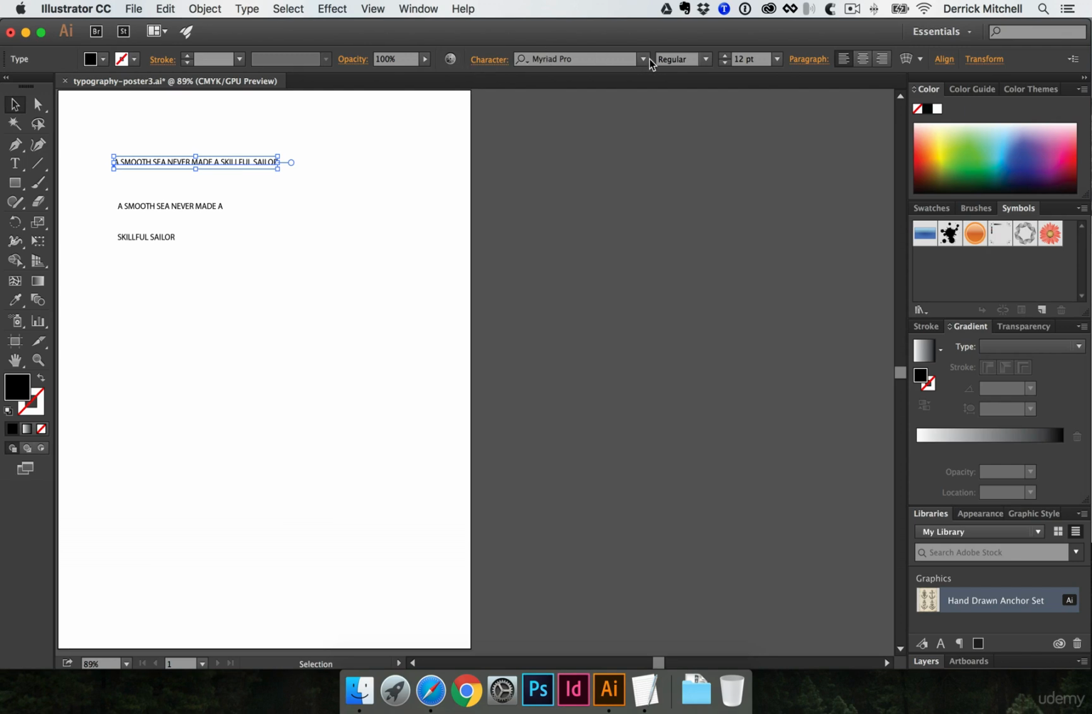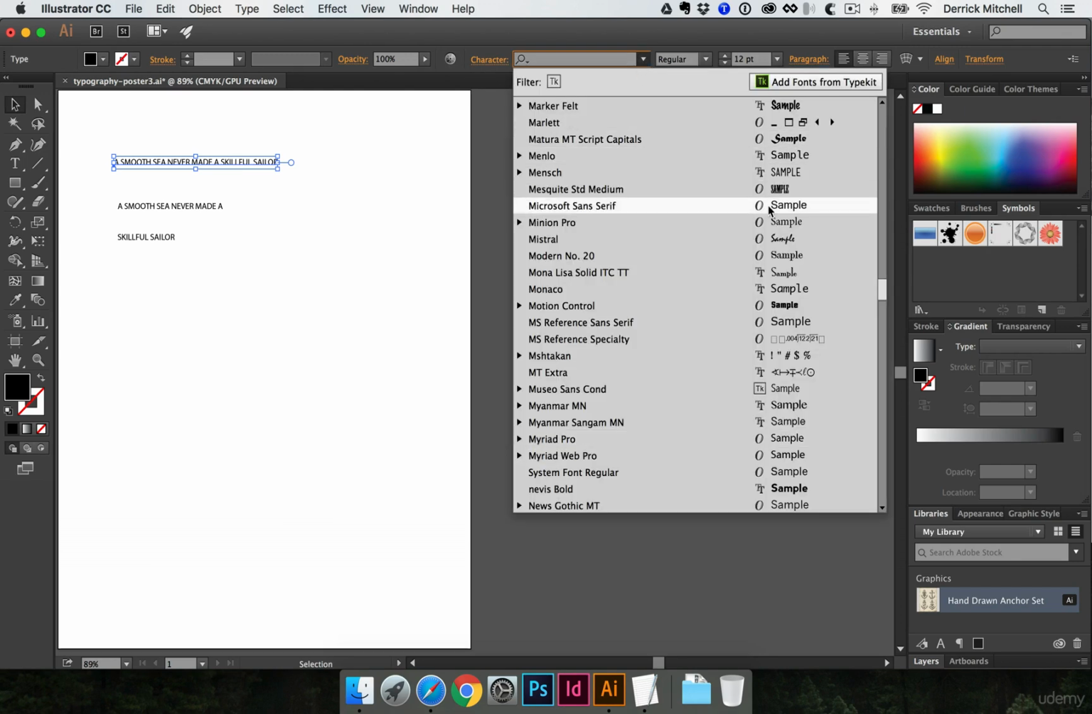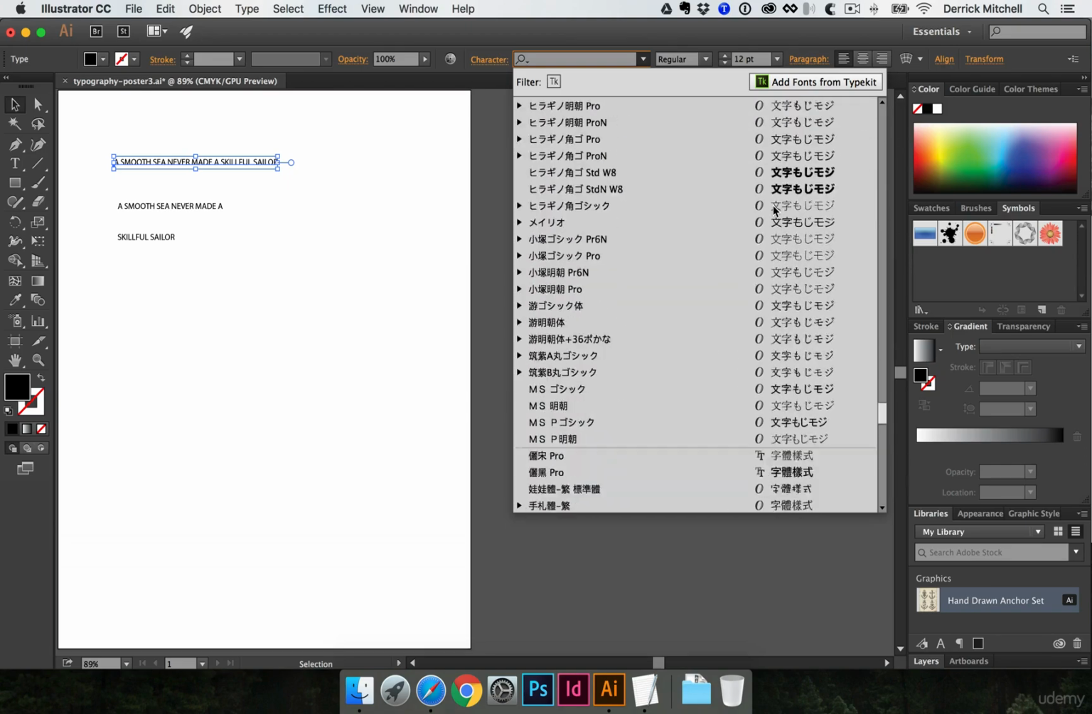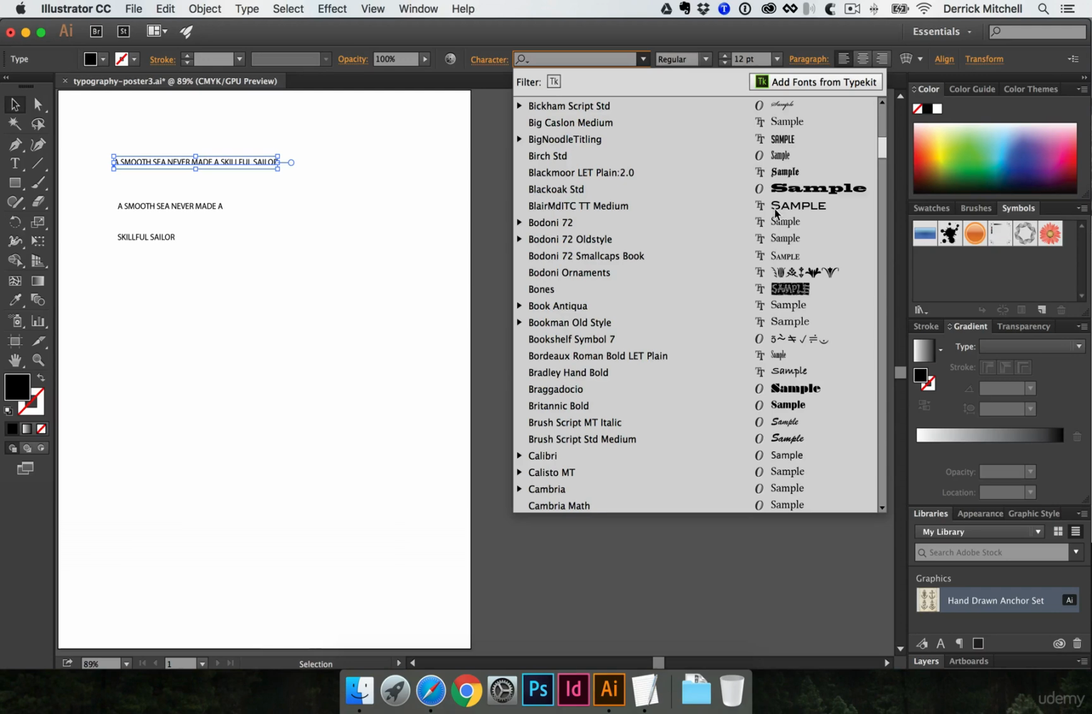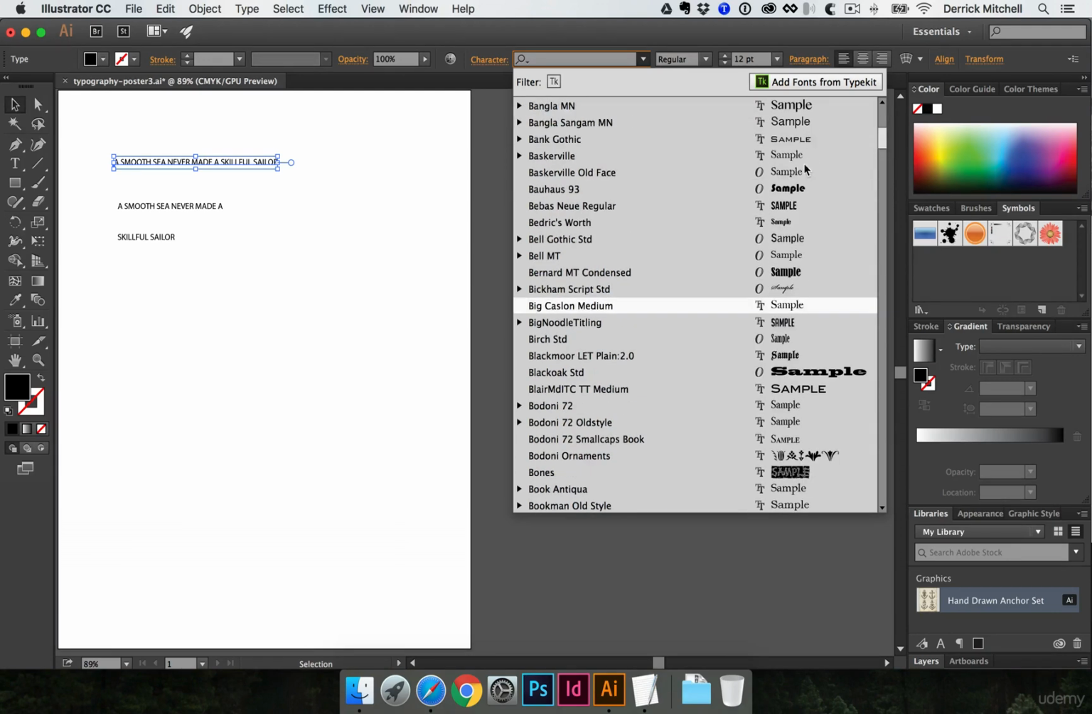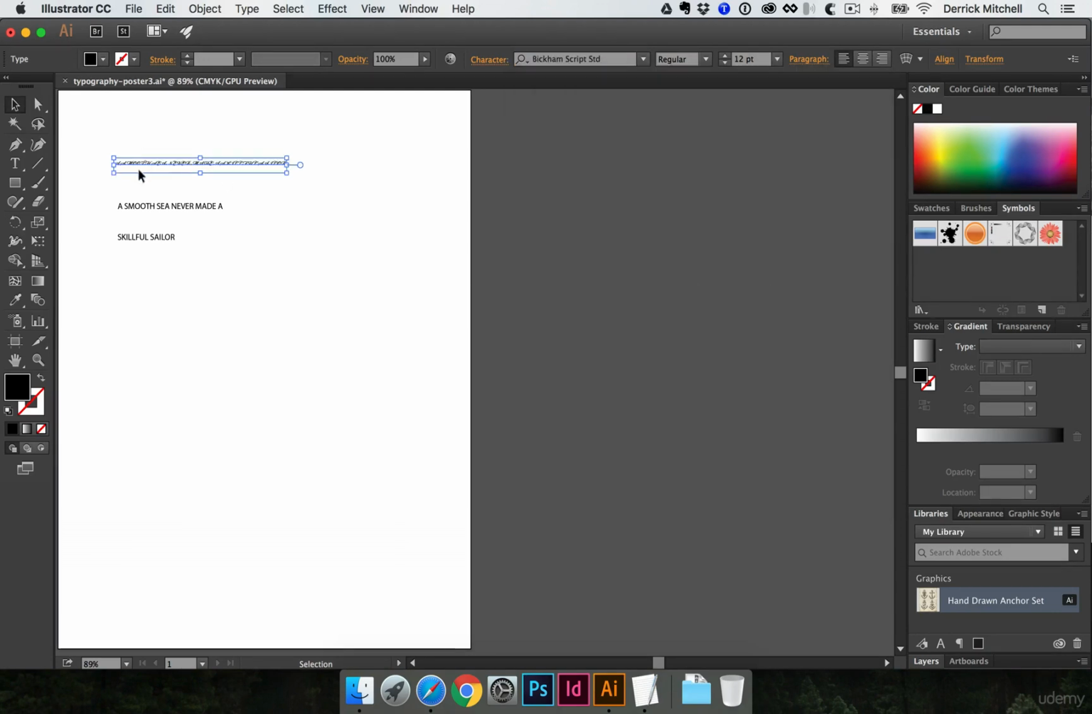So I can click on this drop down menu at the top, and I can see all kinds of fonts from my entire font library. These are all the fonts that are on my system currently that I have available. And if you find one you like, you can see the preview here on the side. You can just click on it and it'll change your font to be whatever that is.